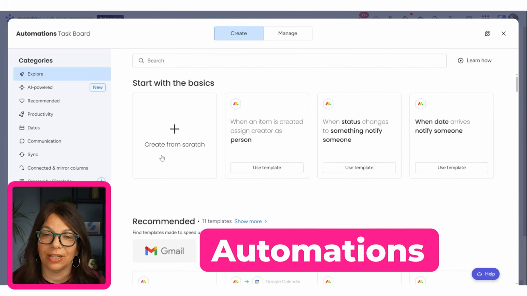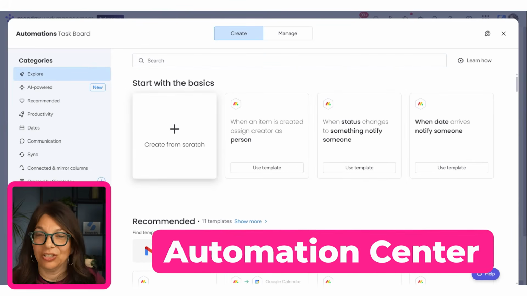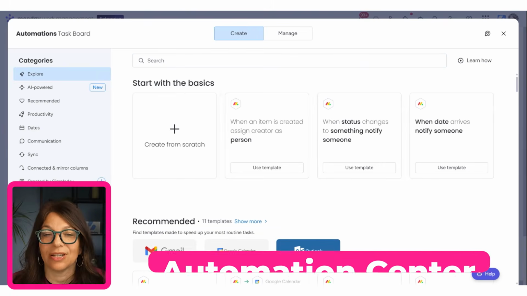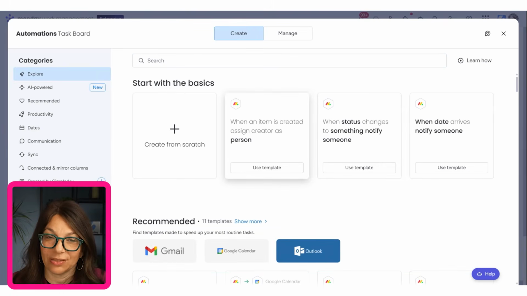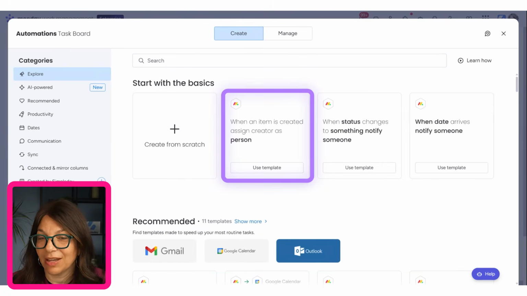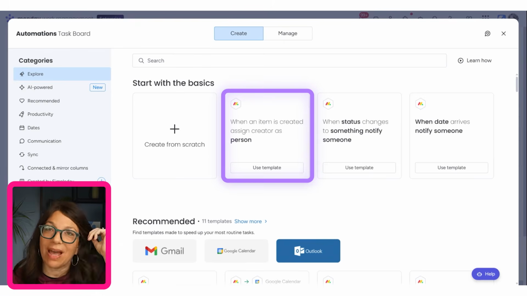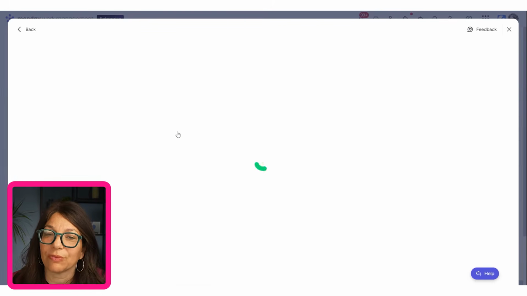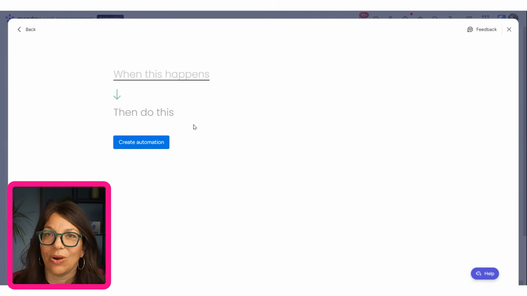So if you click here, you can see that I'm in the automation center. And what Monday has here is they have preset automations, okay? For example, if I click on this one, when an item is created, assign the creator as a person. Once I click on that, it will automatically have that automation on my board. But I'm going to start from scratch because I want to teach you how automations work.